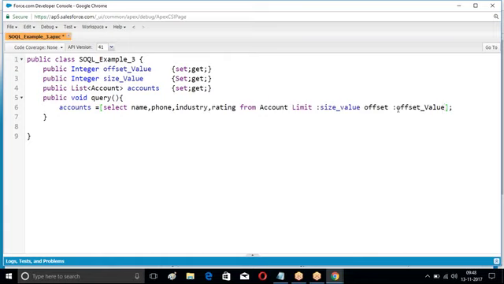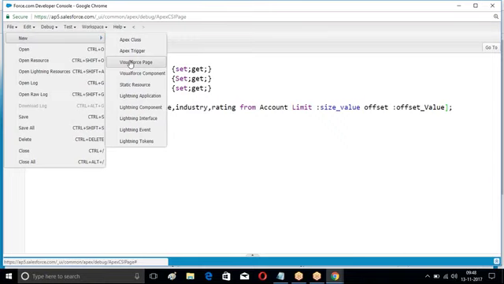So I give size equal to so and so, offset equal to so and so. Limit colon size value, offset colon offset value. So we are writing a SQL query. Let us take the VF page.